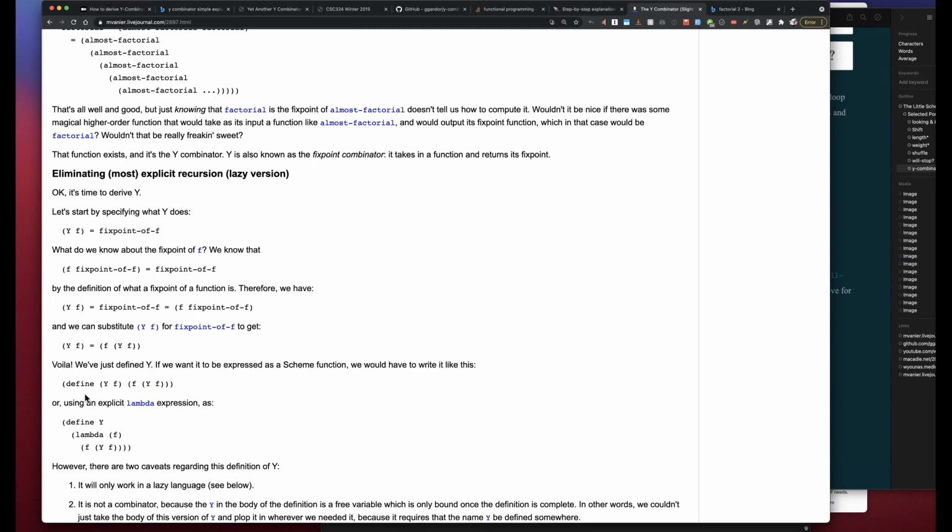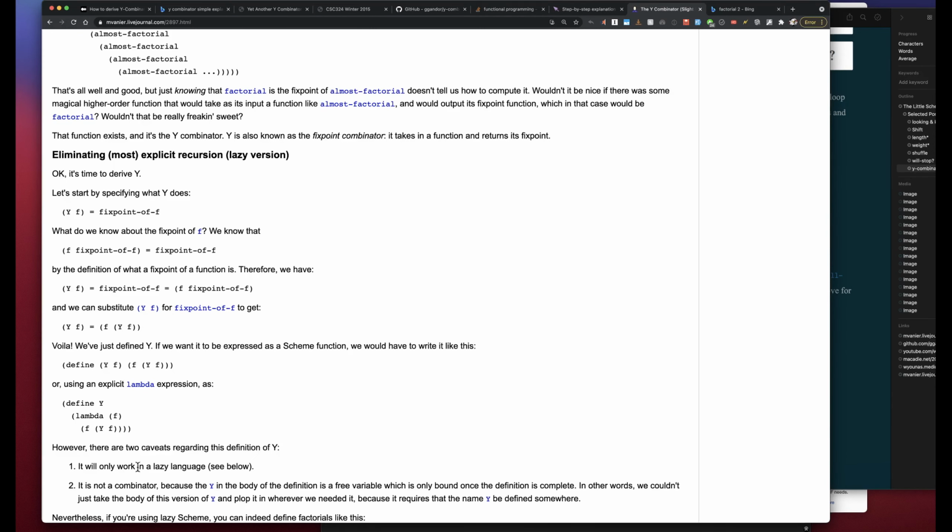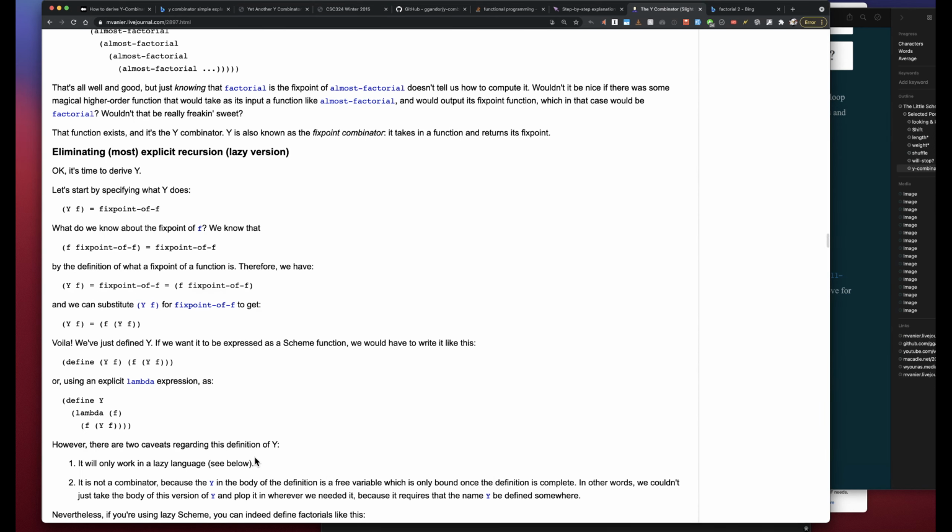Okay. If we want it to be expressed in Scheme, we'd have to write it like this: define Y of f as f of Y of f, or using explicit lambda, define Y as lambda f, f of Y of f. However, there are two caveats. It will only work in a lazy language. It is not a combinator because the Y in the body of the definition is a free variable, which is only bound once the definition is complete. In other words, we couldn't just take the body of this version of Y and plop it in wherever we need it, because it requires a name Y to be defined.